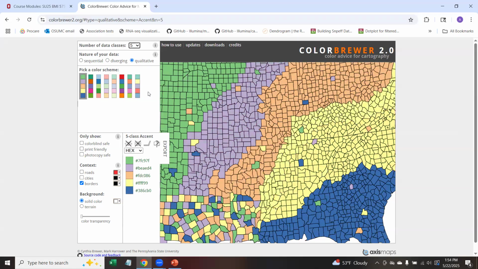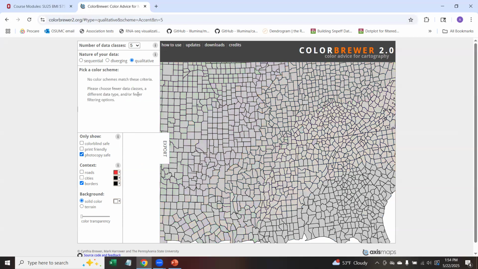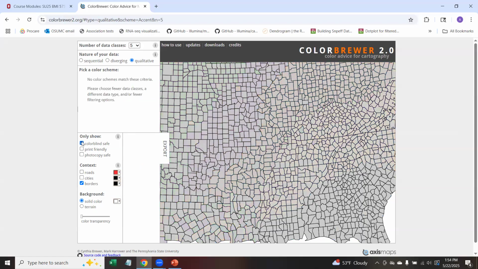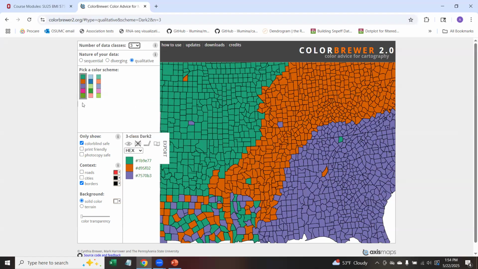Now, if you're thinking about publishing your plot, you might want print friendly or photocopy safe. Sometimes manuscripts want colorblind safe options. Now we can't have 5 groups and be colorblind safe. So here's an option of qualitative that colorblind individuals would be able to distinguish the colors well. So these are a lot of different options. Here are the numbers that we can use to reference them.